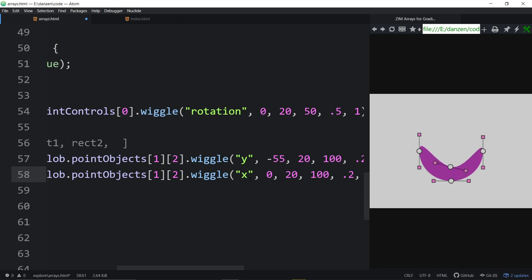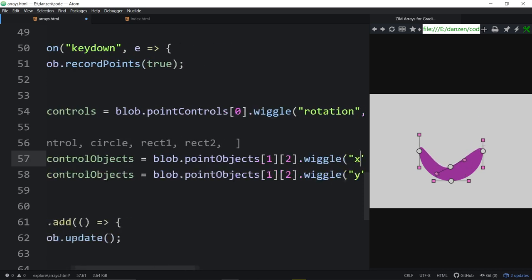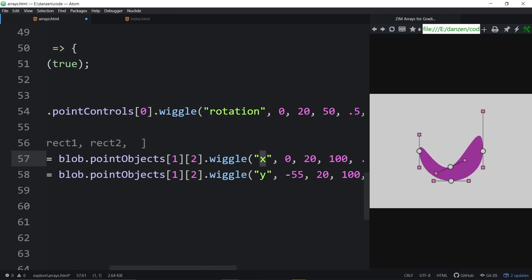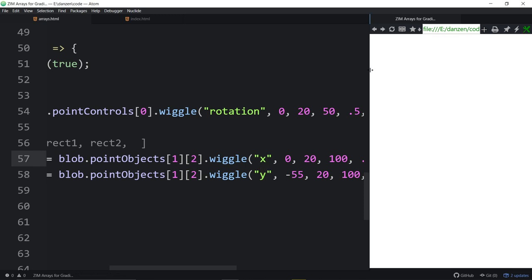And at that point, I usually put the, did I do that wrong? No, there we go. I put the X first and Y. Always put X first, then Y. And that way, if you always do that, you're used to where to look for them. So we save that and we refresh.